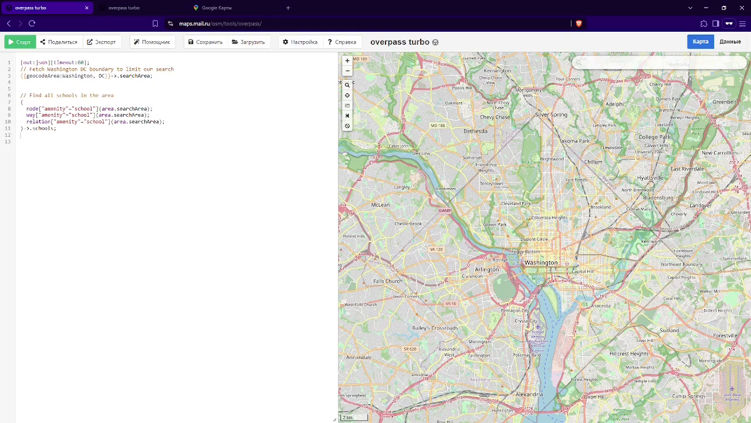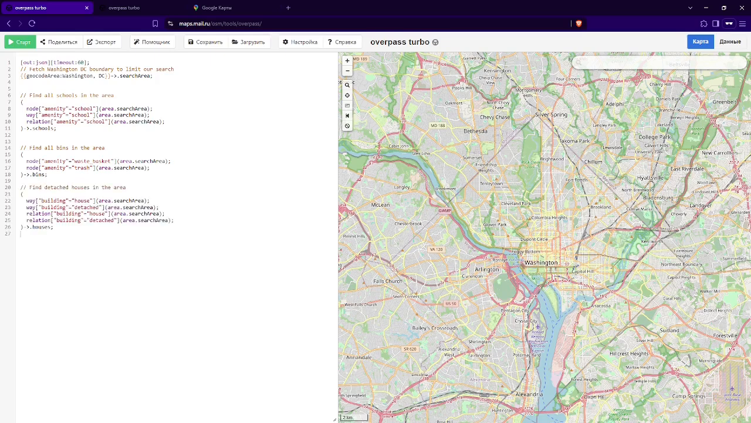Secondly, we iterate through all bins in the area, which, due to how the map is run and due to different editors running the map, can be both a wastebasket and a trash. So that's how things are also recorded here. Then we find all detached houses in the area. And note, the indentation isn't really important, but as long as you get the stuff in, it should be good. We look through all buildings that are houses and all buildings that are detached, just in case.